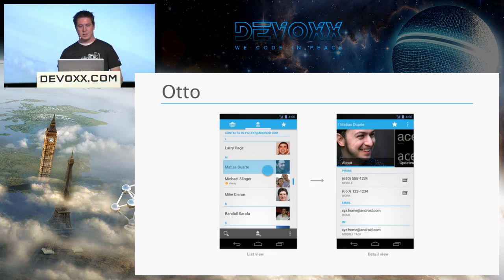So this is great for decoupling things when you have multi-pane layouts. Here, when we click on Matthias, we would post an event. Because we're in a single pane layout, the activity is going to be listening to this event, and it will know we're in a single pane layout, and it will know to start either a new activity or do a fragment swap.